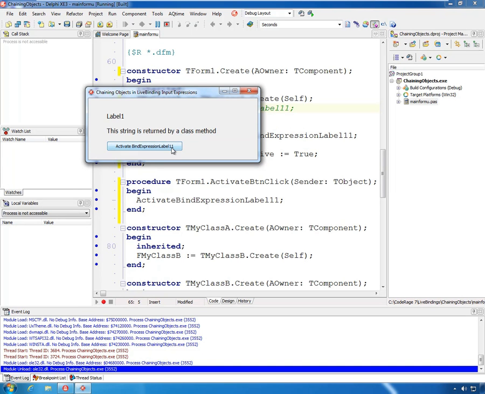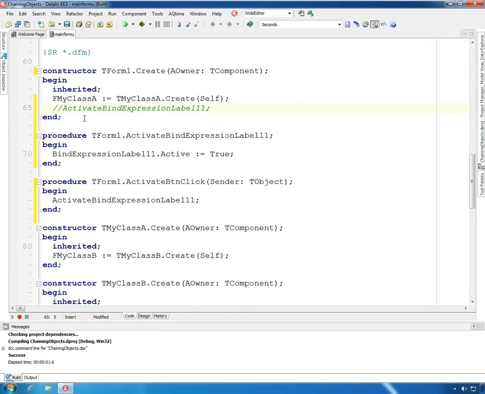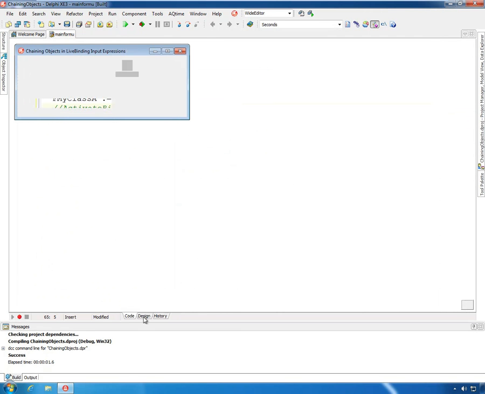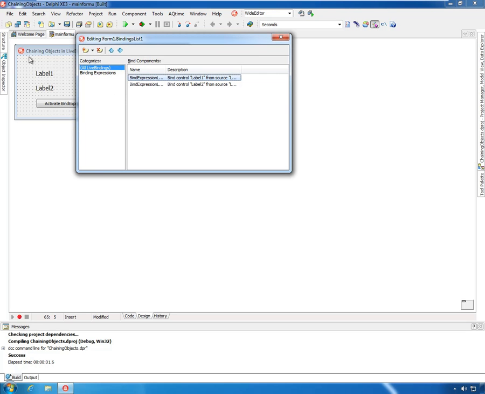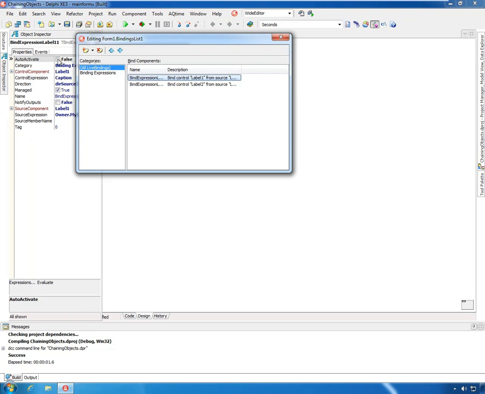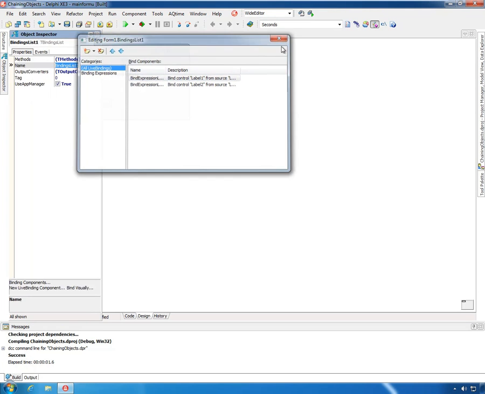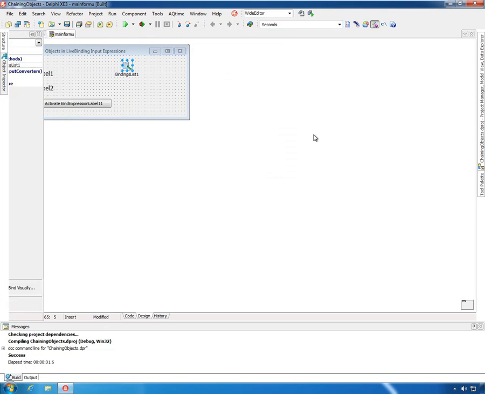One last example I want to show. We'll leave the call to activate the live binding commented out, but we'll go back to the live binding and change its AutoActivate property to true. This, I think, is probably one of the more surprising results.